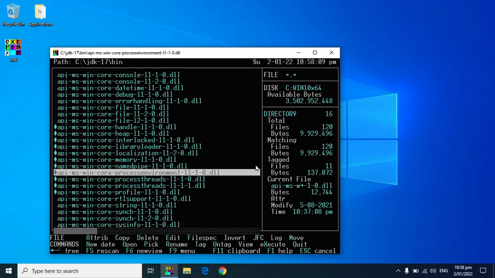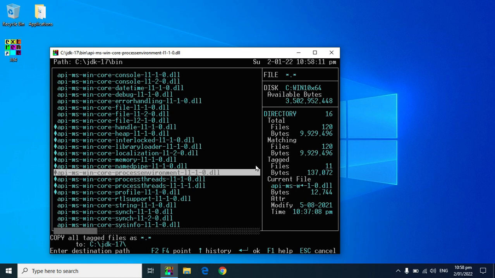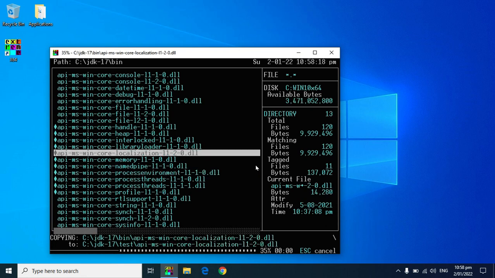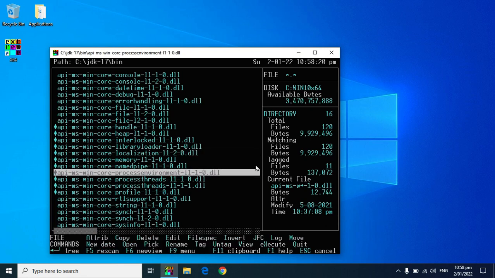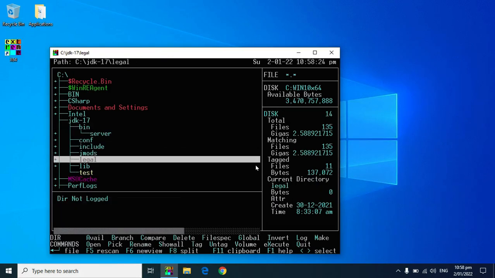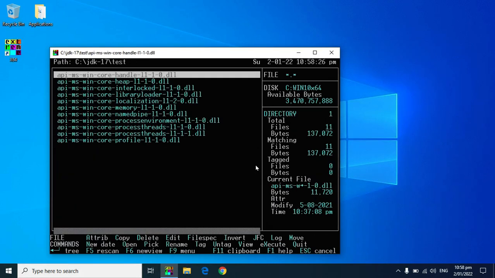Not copy it to a new folder, test. It'll prompt me if I want to create the folder. I'll say yes. So now it's copied just those tagged files to a new folder that I've just created. So that's a tag copy example.